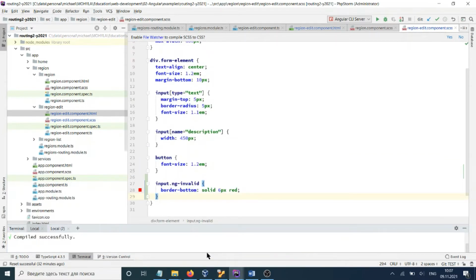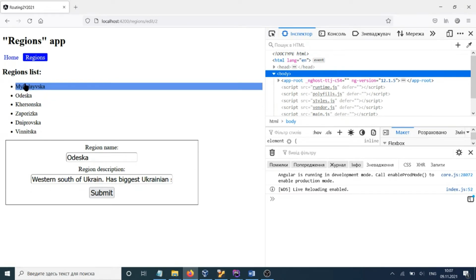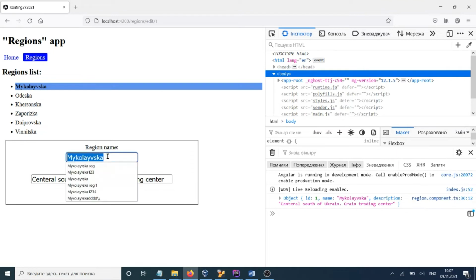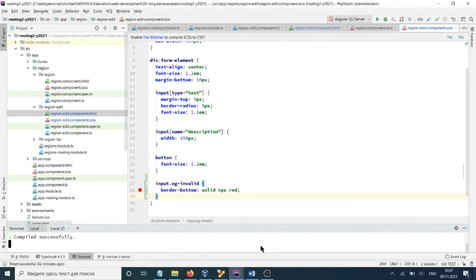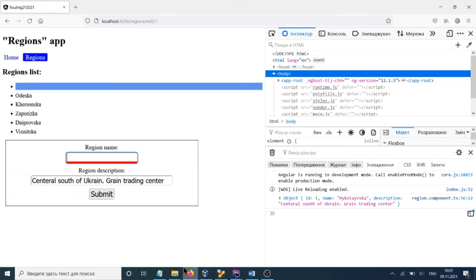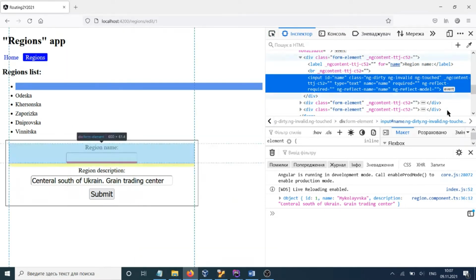So let's try our changes out. Here are our regions, and if we remove completely the content of this field, we have styling according to the class that we added here: border bottom, solid, red, 6 pixels. Let's also try to inspect this element in our developer console, in our developer panel.